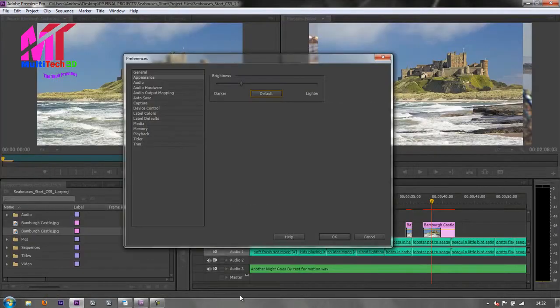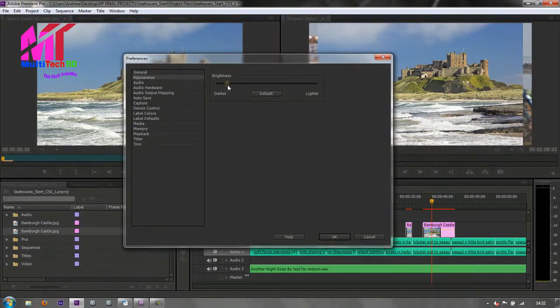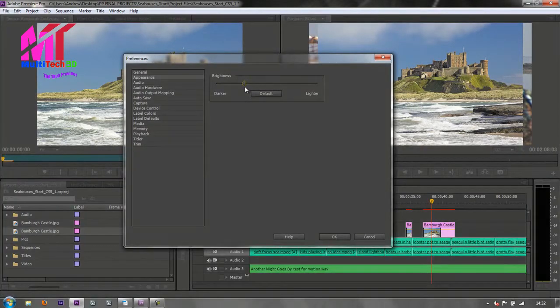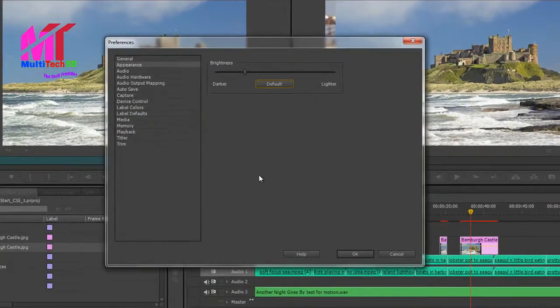Okay, so back to CS6, back to its preferences. So it depends how you want to work, but it's generally speaking easier on the eye if your interface is darker. Then you can really concentrate on the media and you're not distracted by what's going on in the timeline or elsewhere. So I'm going to work with default settings for now.